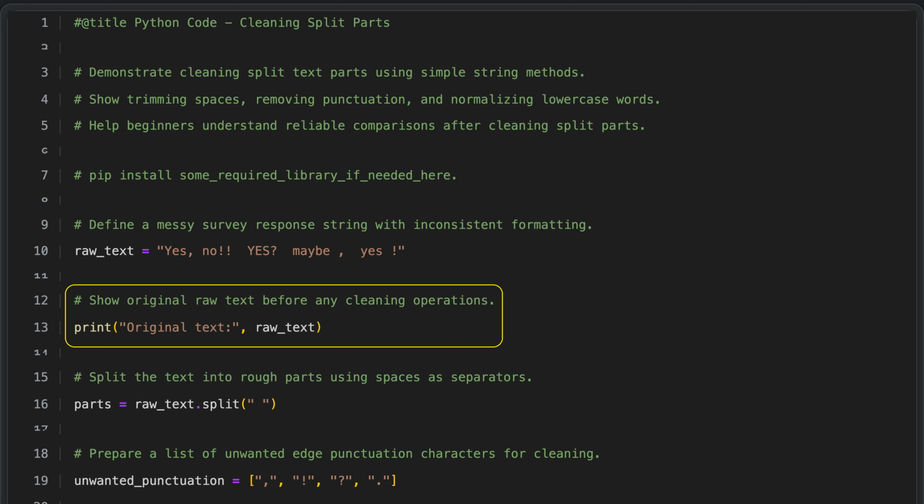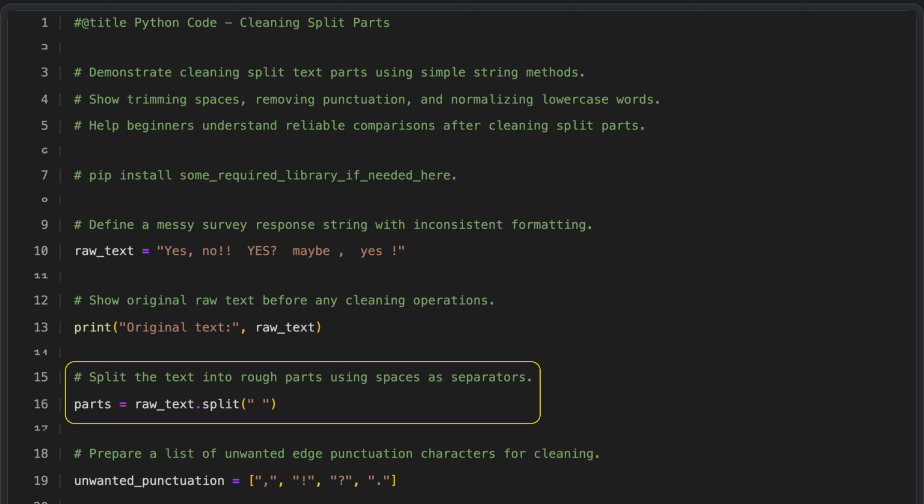The code processes the raw text by splitting it at spaces, turning the string into a list of separate pieces. Each piece represents a word or punctuation-based element from the original text. This separation is important because it isolates individual components, making it easier to clean and further process the text in later steps.